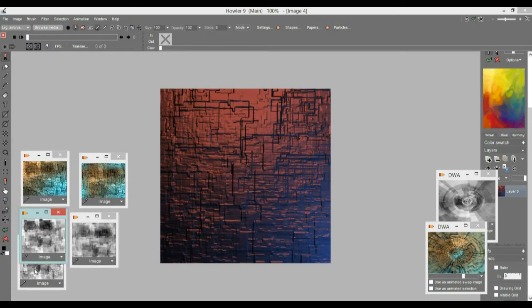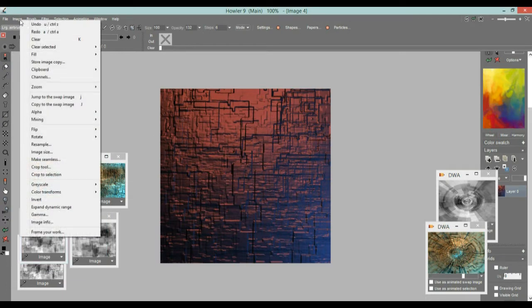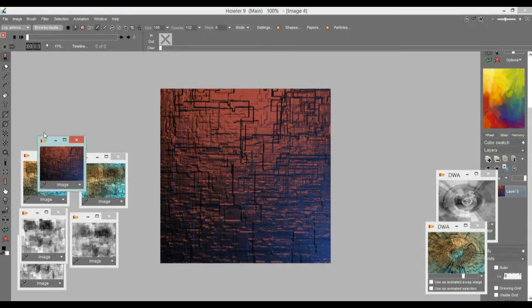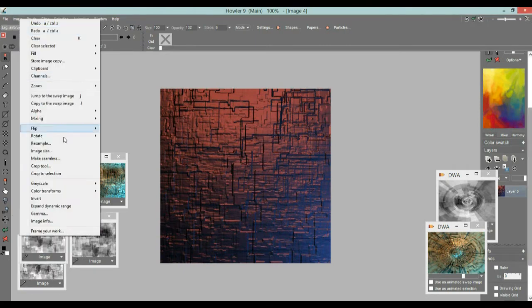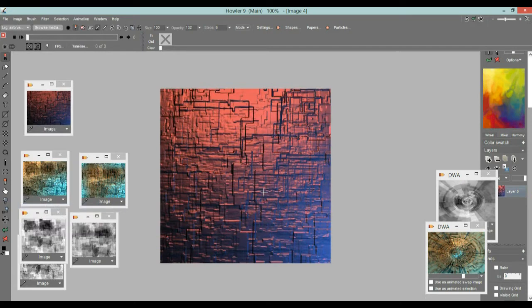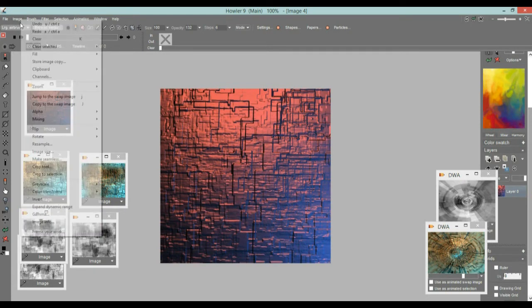Let's go OK that and store that, because this is precious. Let's go here to store image copy. And perhaps actually increase the dynamic range to see if we can get some more brightness. Perfect, look at that. Let's go and store that one.